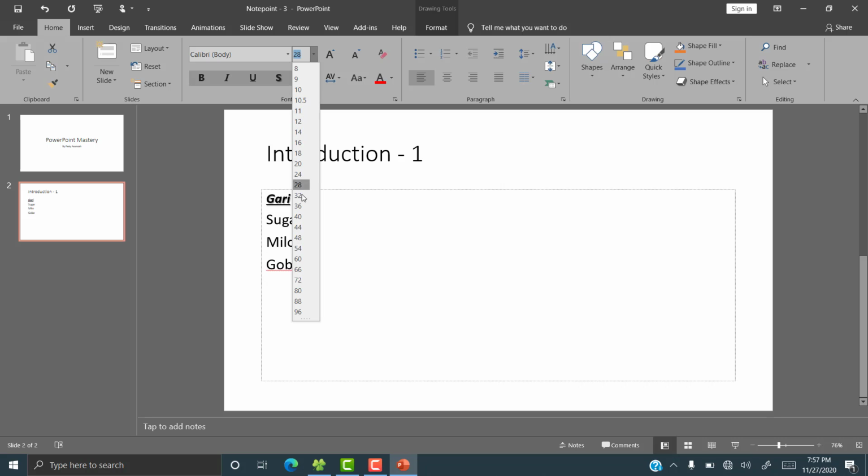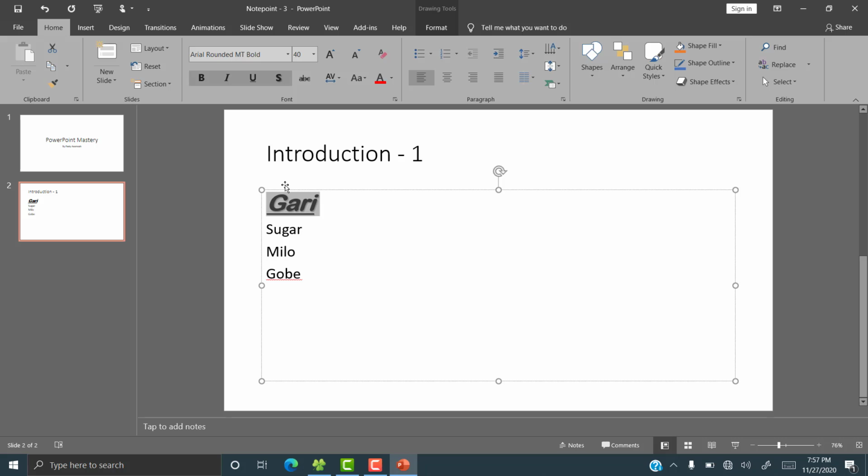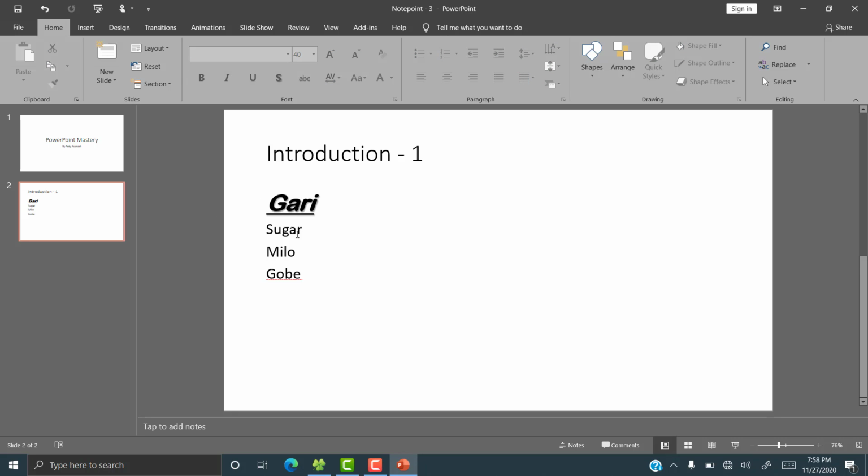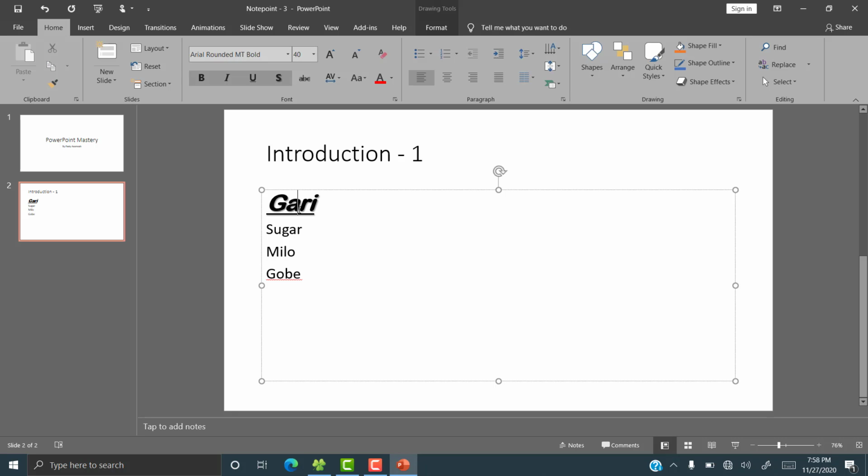I want to increase the font size to maybe 40 and change the font family to this. I don't know the name, actually you can pronounce it. So let's assume that I want to apply the same effect to this one. Doesn't mean I have to go through that same process trying to change all these. No. One other thing we can do is we can select this one, this element over here, the Gari.